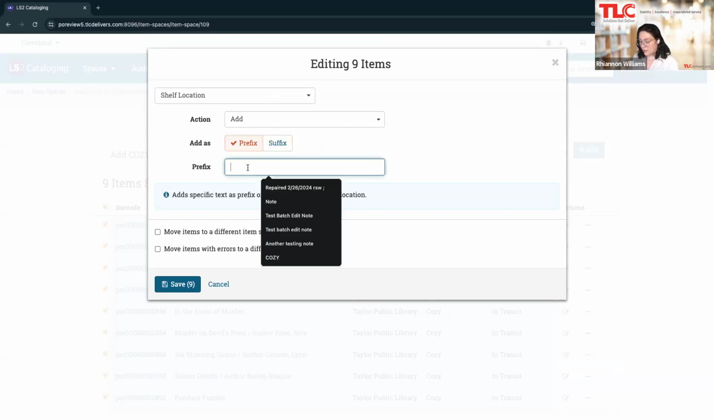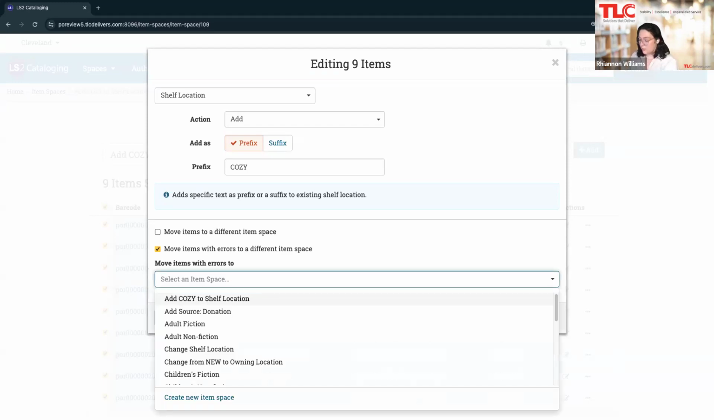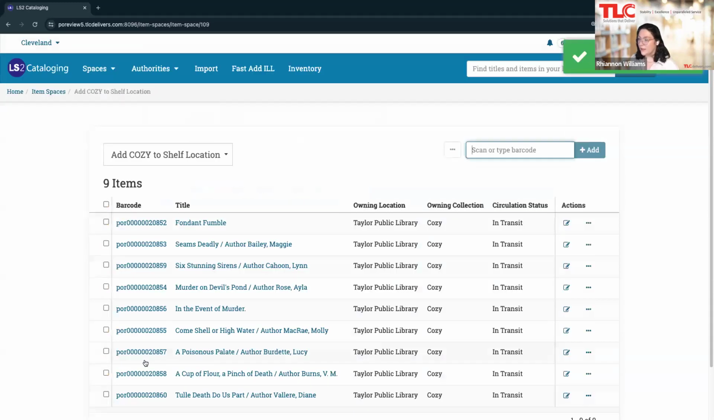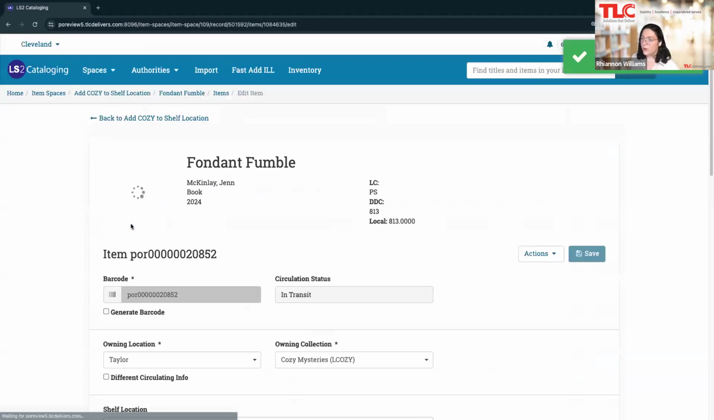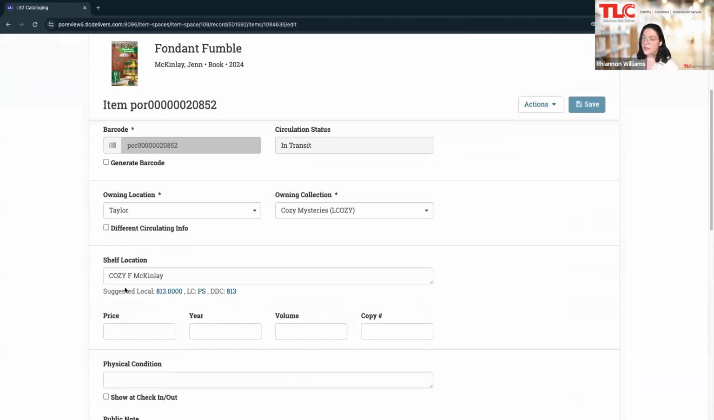So if I want to add this prefix, I want to add cozy to the start of all of my shelf locations. And again, we can move them to a different item space or move those with errors to a different space. Just to be safe, I'm going to add them to my error space here. And I'll go ahead and save. And if I click into one of my items here, I can see my shelf location now says cozy, and then the same shelf location information I had before from the main circulating fiction collection is still retained, and now we just have a new prefix added.